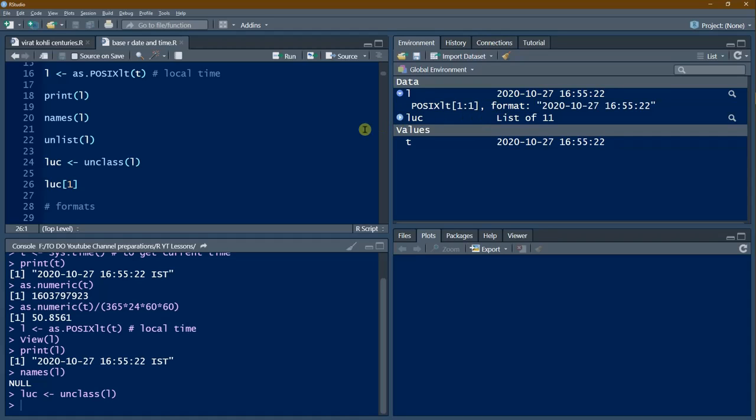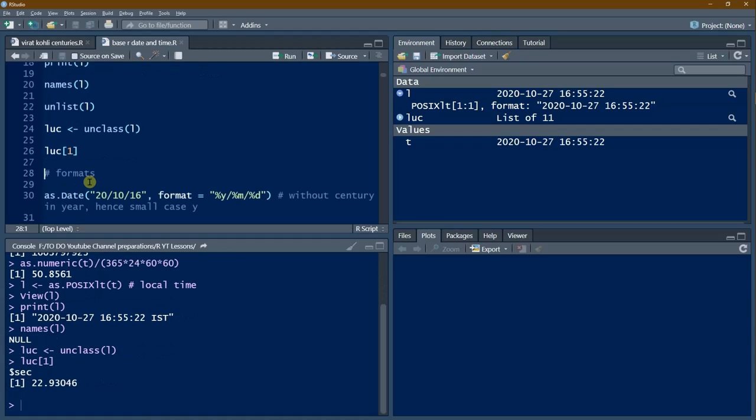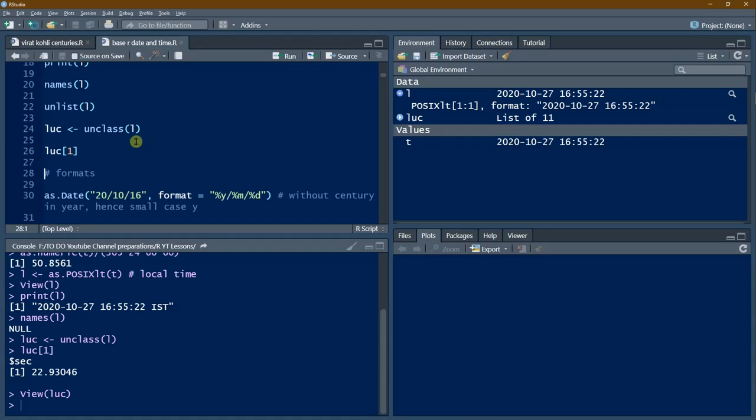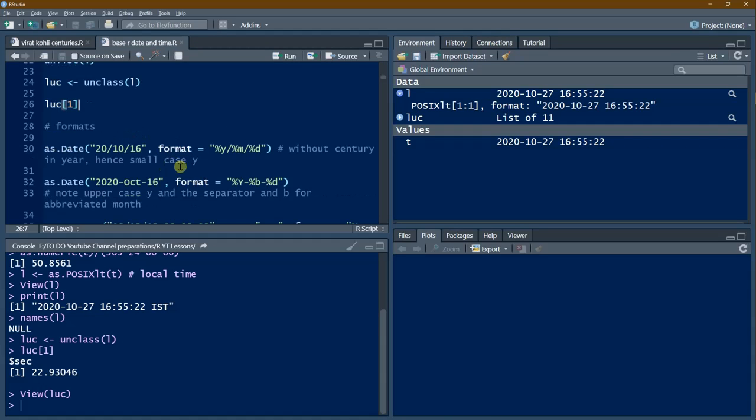When the simple list is available, you can extract from that the first element. Let's say the first element is seconds. If you want to know all the elements, then you can click here. Then you will see seconds, minutes, hours, day. These are the various elements, and various data types and various values are there. This is how POSIXlt is being stored. So you understood that. Now we'll move on.